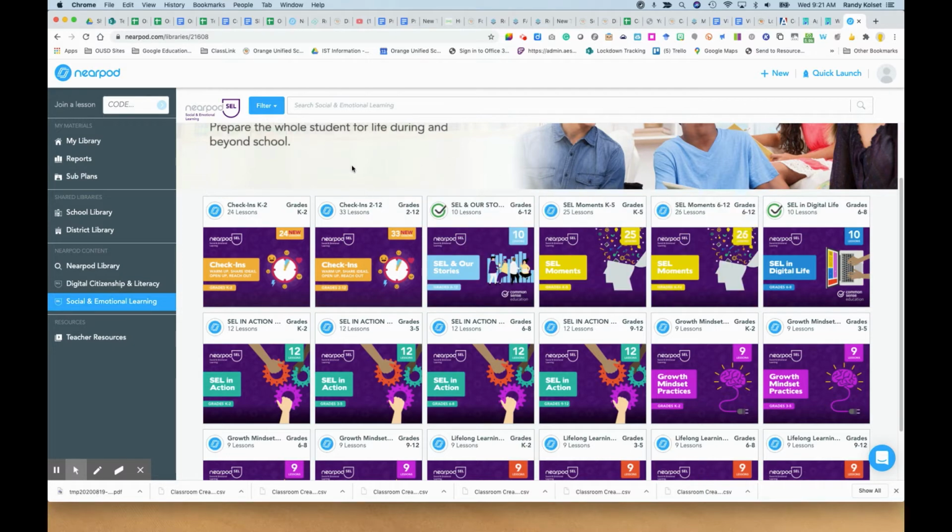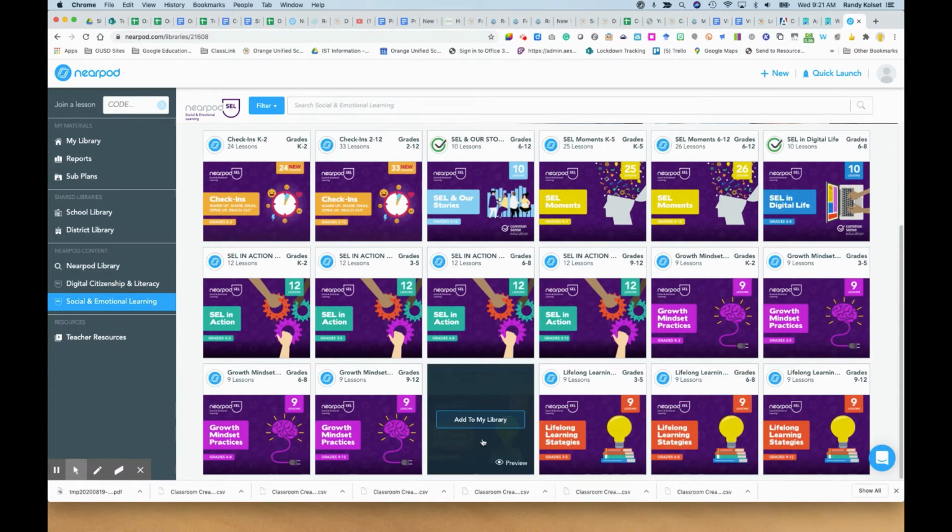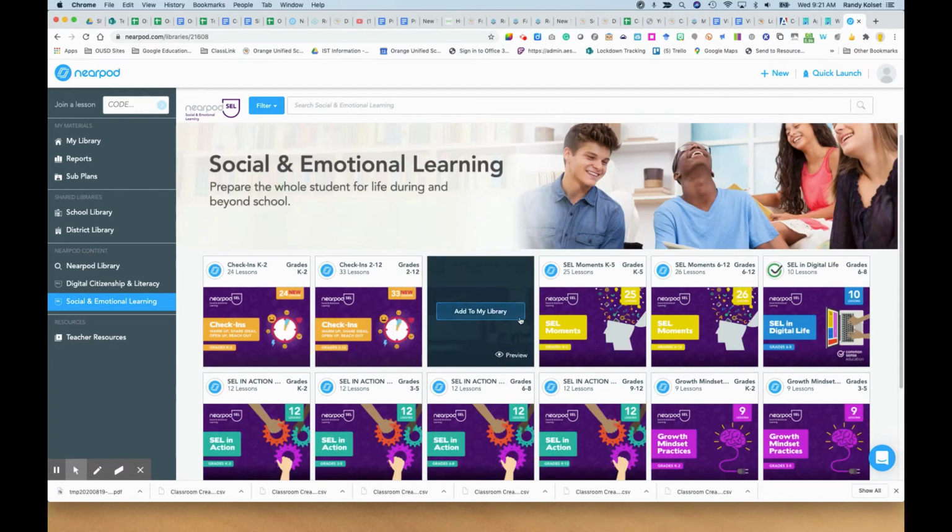In that social emotional learning content, these are all bundles that exist. And as you can see, they change colors based on kind of the subject. Check-ins are quick resources. Social emotional learning stories are about stories and how they've impacted and so on and so forth, with mindsets, lifelong learning strategies. In each of these bundles, then you can see there's numerous lessons. This one has 24, this one has 33, this one has 10.